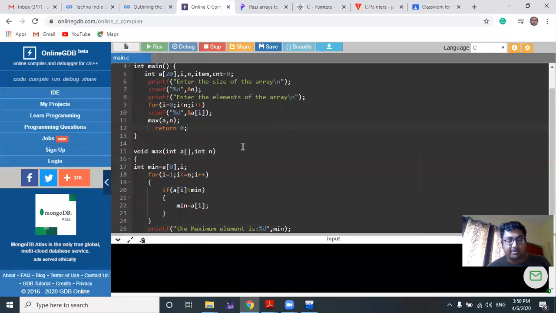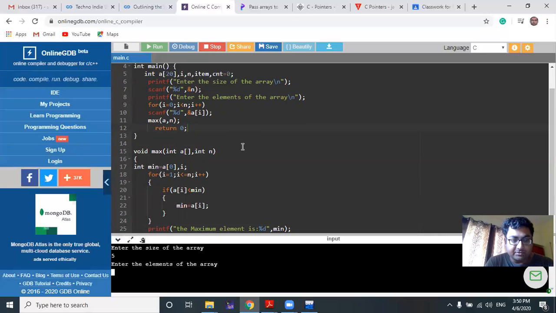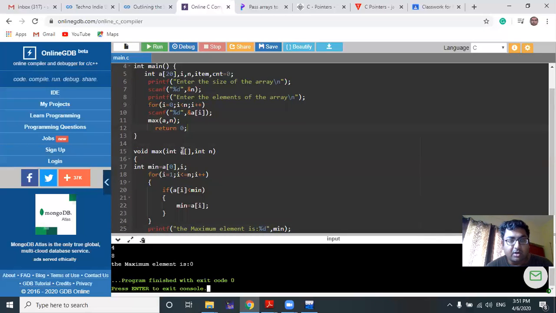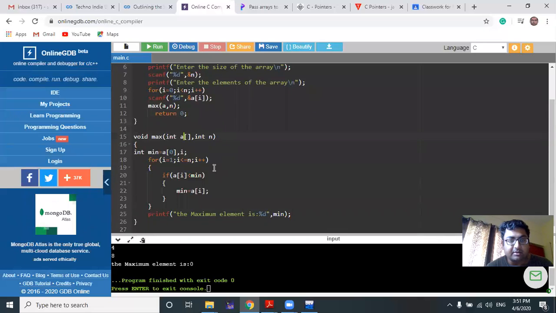Now to find the minimum element of an array. So again, the size of the array is 5, and the elements are 7, 9, 1, 4, 8. Obviously, it will return 1. Let's check it out. The minimum element is 0. Okay, it returned the value 0. I think there is a mistake. So try to find out the mistake first.